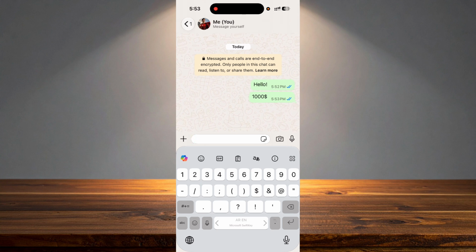And of course, it's good because you can access this from any place where you have your WhatsApp account open.